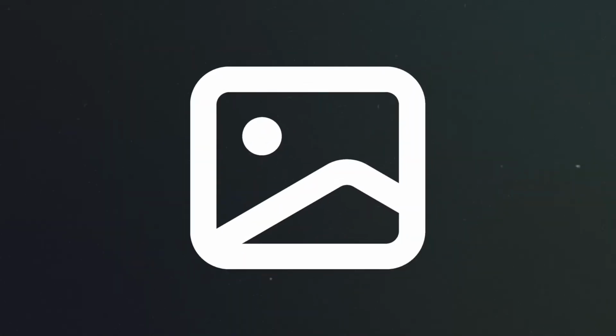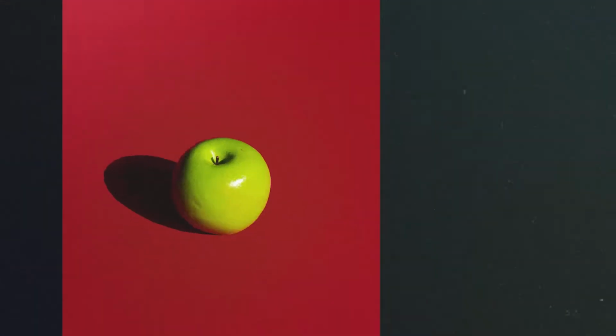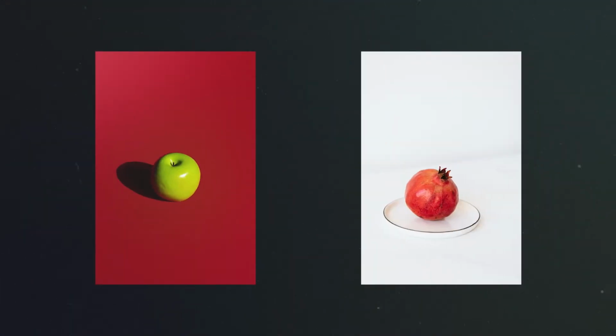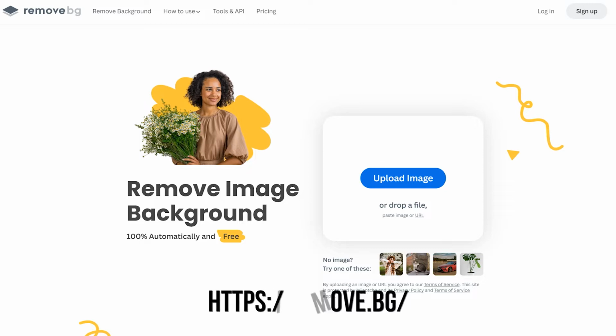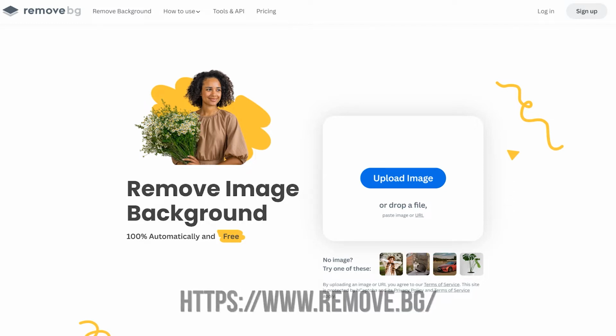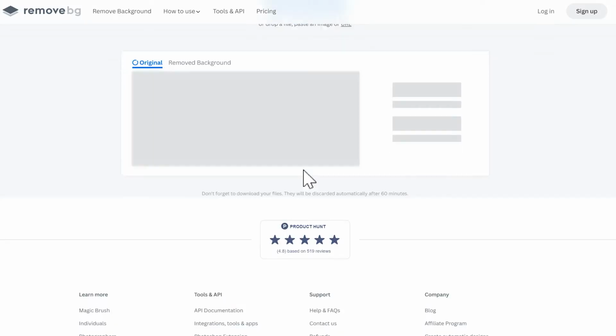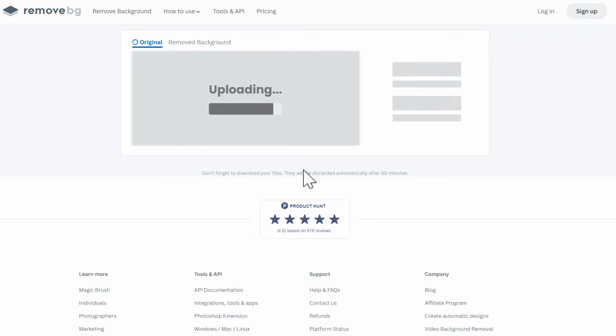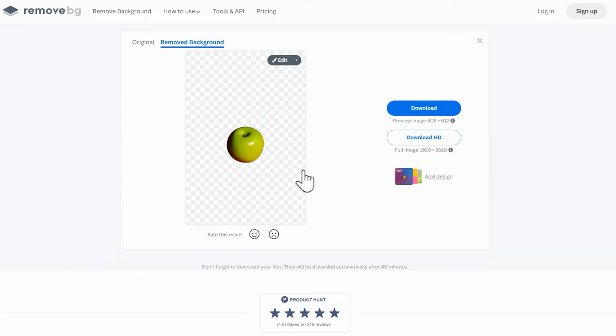First, we need to prepare an image material, preferably one with a clear subject, like a photo of food, such as this or this. This makes it easier for us to cut out the image. Then we go to this website. Upload the image you want to cut out, and the website will automatically do it for you. Then click here to download it.